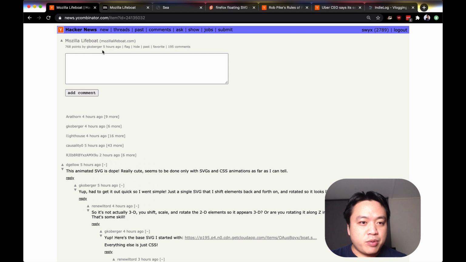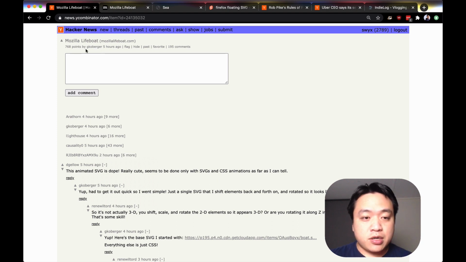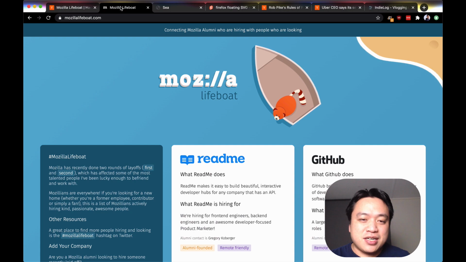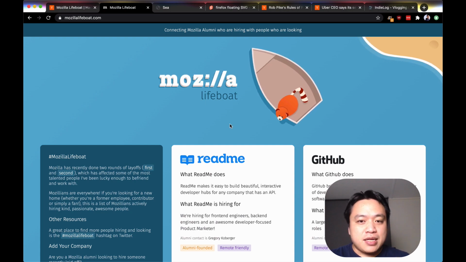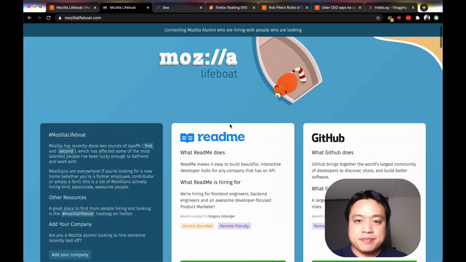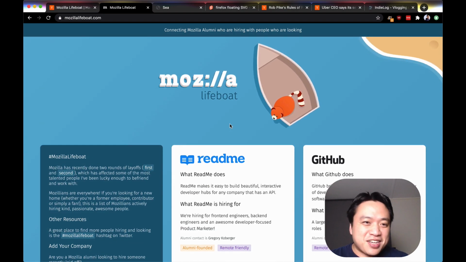But I was super impressed by this site made by Greg Koberger, who is actually the CEO of README. So he just whipped this up in his free time or something, in between running a major unicorn. This is the site, and it just lists the number of open jobs for Mozillans. But I'm not commenting about that.